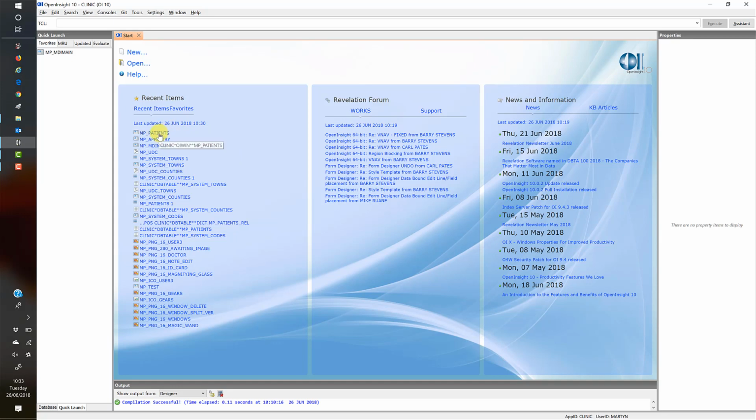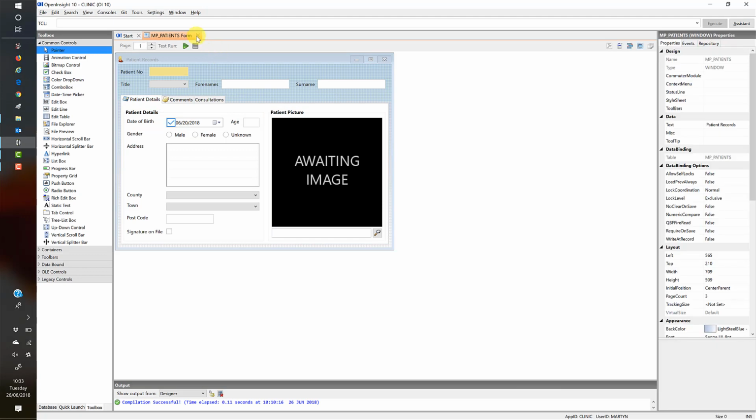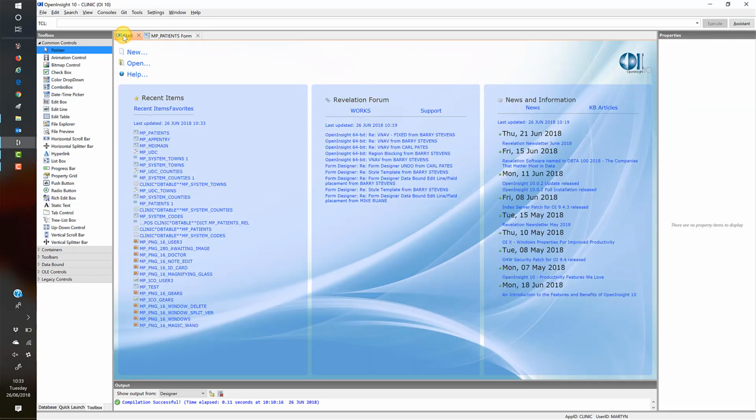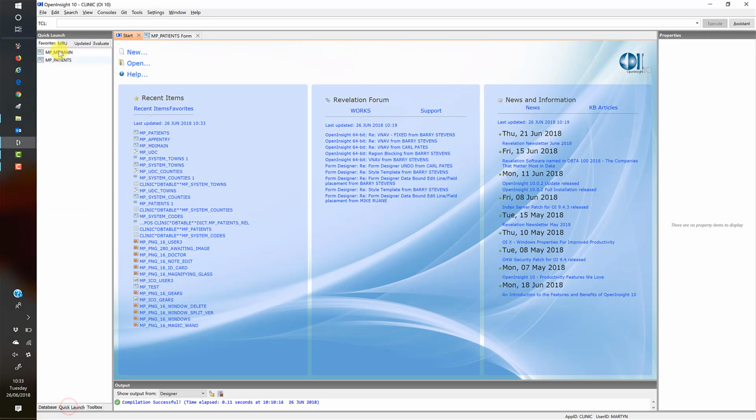The other thing is we're going to be working on our patients window quite a bit, and it's not in our favorites. So it might make sense to open that window up. If we go onto the top here, just on the tab, and add to favorites, we'll drop that into our favorites. If we come down to the quick launch, then we can see we've got patients in there again now. Okay, so we need to set the tab order.